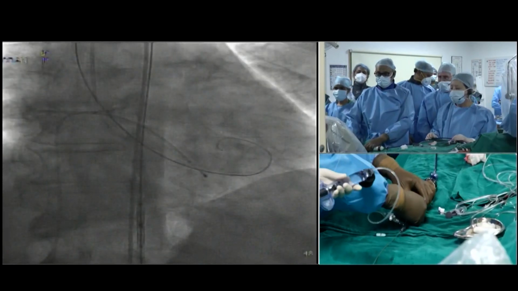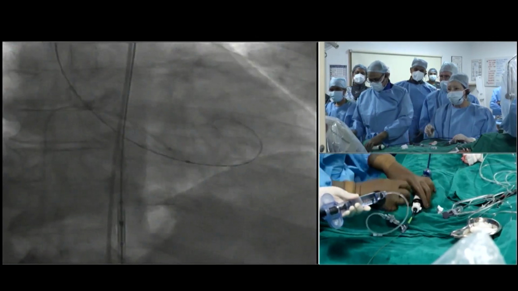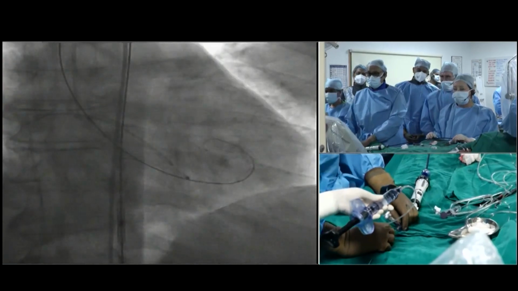Little bit of cranial you want, or it's okay? We'll see if we need to move to cranial. Okay, just show me the valve.